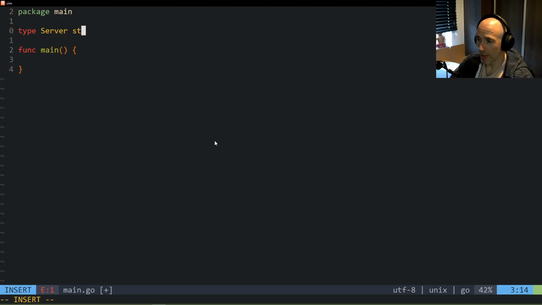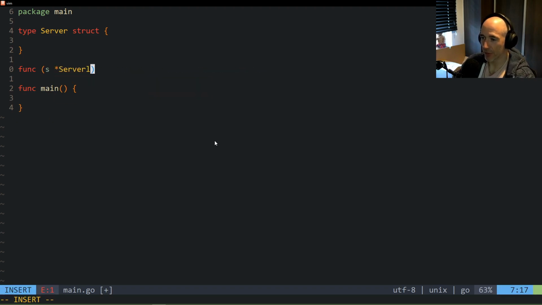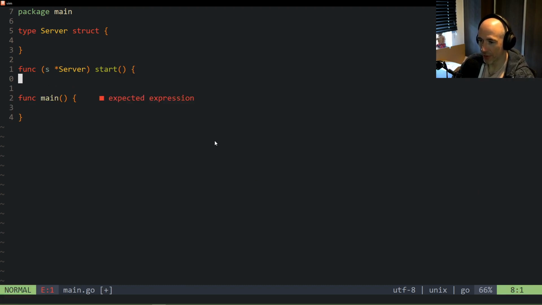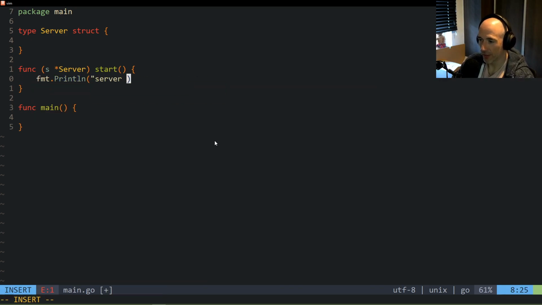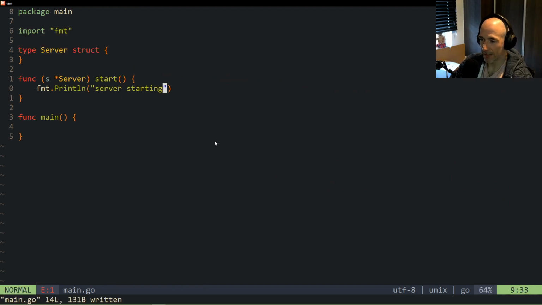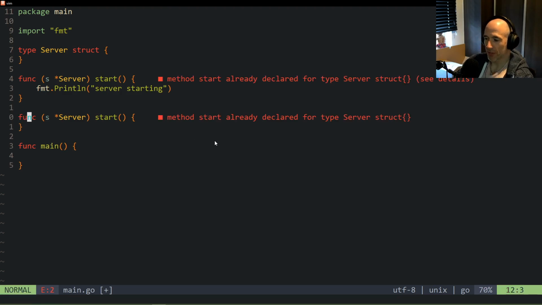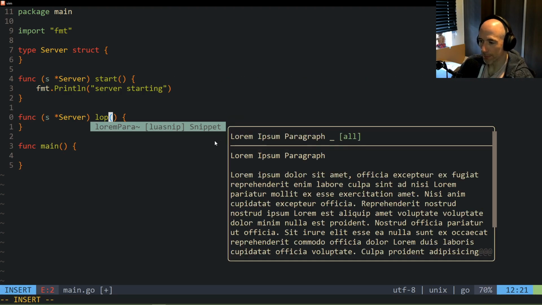So the server is going to be a structure, and this server is going to have a function. For example, we're going to say start. If we start a server, we are going to print a line and say server starting. It is what it is, it's fine. We're also going to make another function. Let me copy this thing. And I'm going to call it server loop.